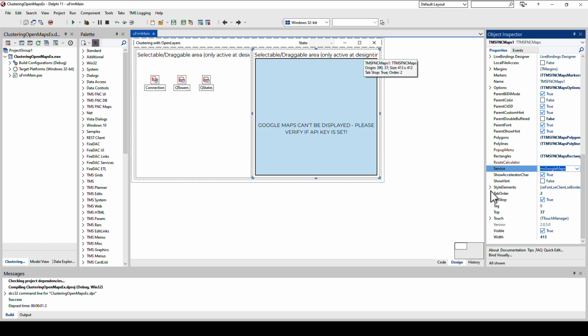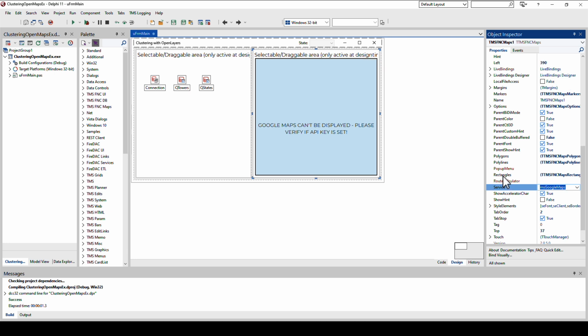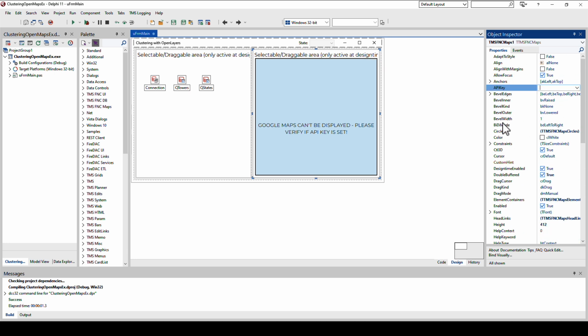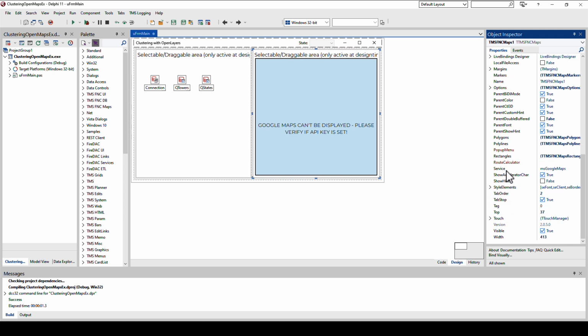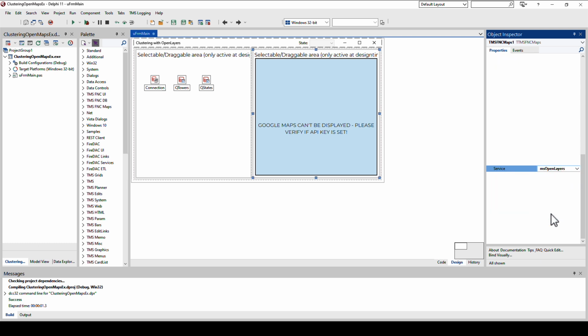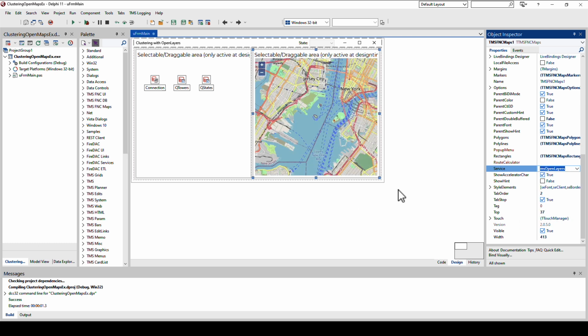We don't have a Google Maps API key. There's a property right here, API key. That's where you can enter your key that you retrieve from Google. And if you were to enter that key here, your map would immediately appear. In this case, I'm going to set it to service and then OpenLayers. But you also see how easy it is to switch to all the different mapping services. If I set it to OpenLayers, the map appears, but nobody keeps me from writing in my code.